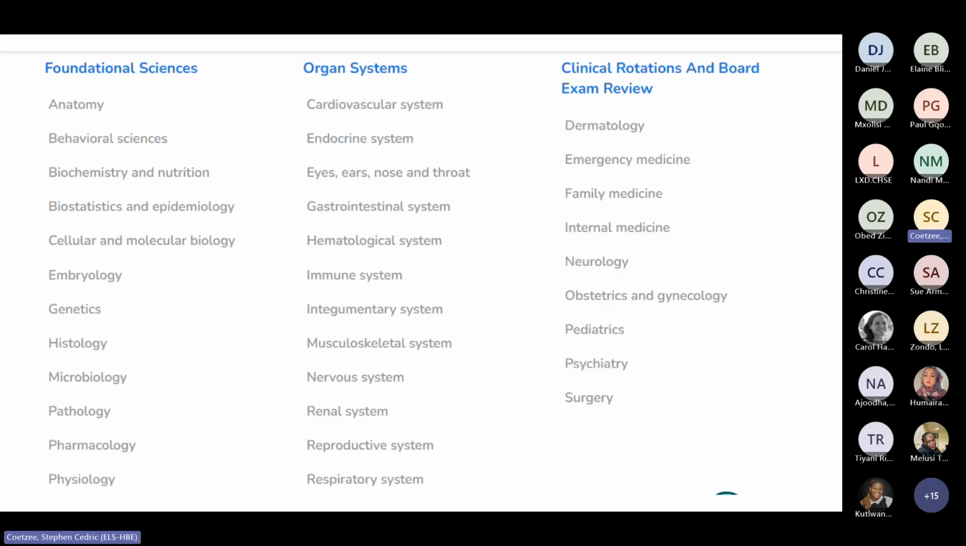As you can see, we have Osmosis for Medicine, which provides access to all the foundational sciences, be that genetics, histology, pathology, etc. Also, it gives you videos on all the various organ systems, and then even information with regards to clinical rotations and board exam reviews. So you have all that information available to you as well.